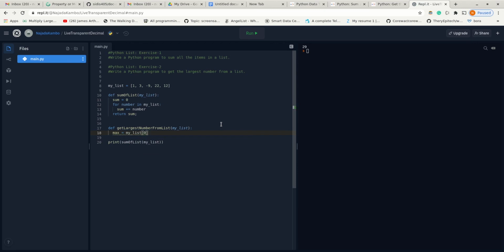Now, in order to check which is the largest number of the list, we will have to iterate throughout all the elements of the list and check if the value of each element is bigger than the value of the variable max. Now we have to check if the value of max, so the variable max, is less than the value of the variable number. In this case, we will have to give max the value of number.